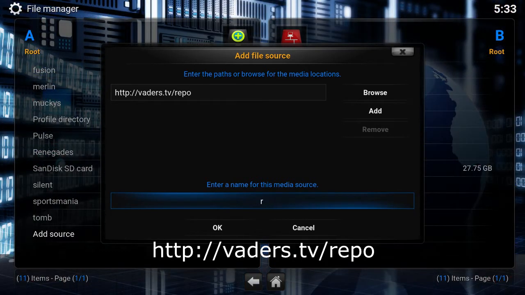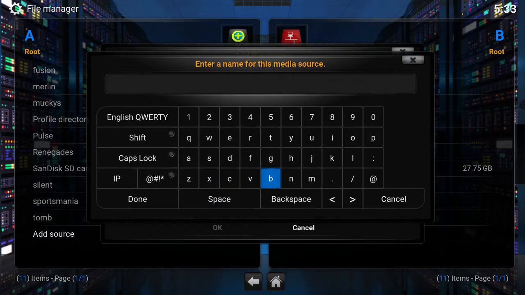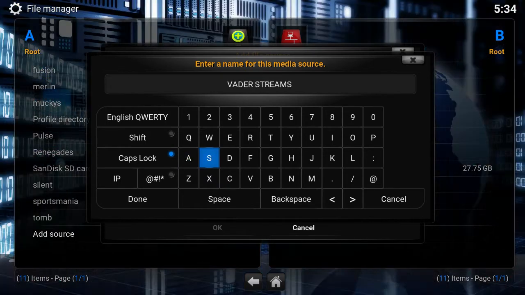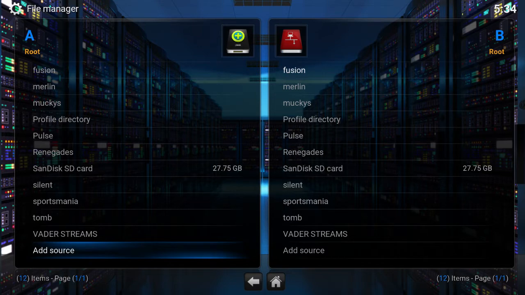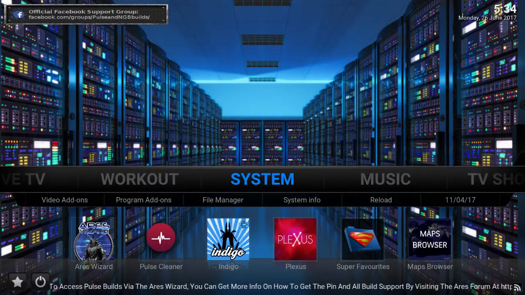Change the source name to a name that will make more sense for you. So I'm changing it from repo to Vader Streams. Once you're done, click Done. Now click your Return button. And then you're going to click back on System again.